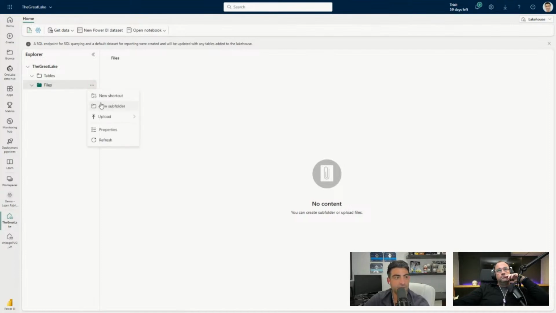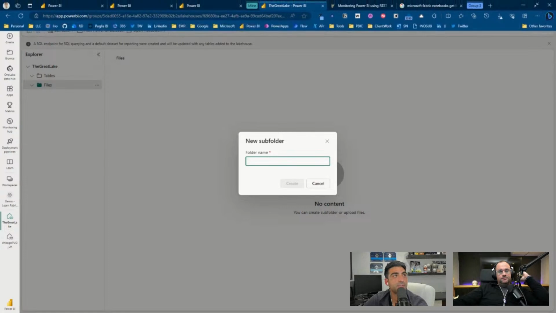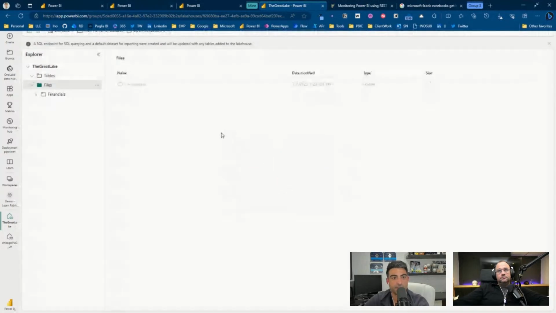So what I'm gonna do is just click on the files icon. And sometimes you may not see it if your sidebar is a little small. It's the ellipsis though. The ellipsis, yes. Yeah, click on the ellipsis right at the end. Yep. And we're gonna say new subfolder. And I'm just gonna name this financials and we'll create our first subfolder.